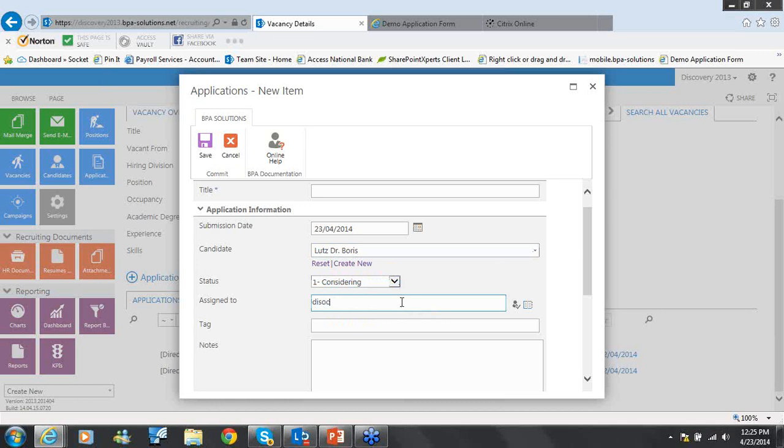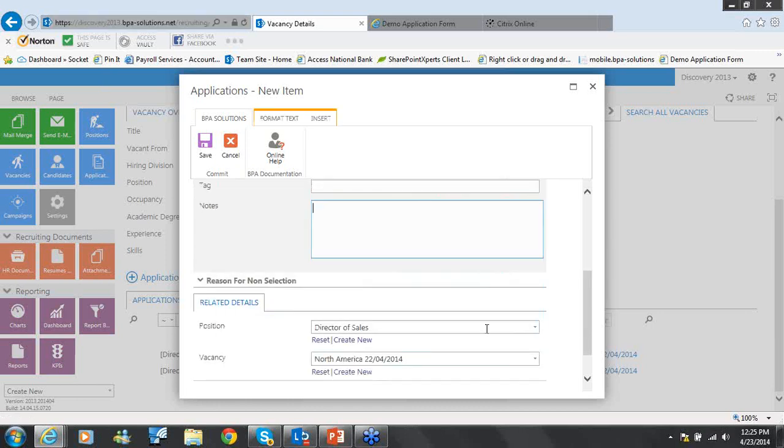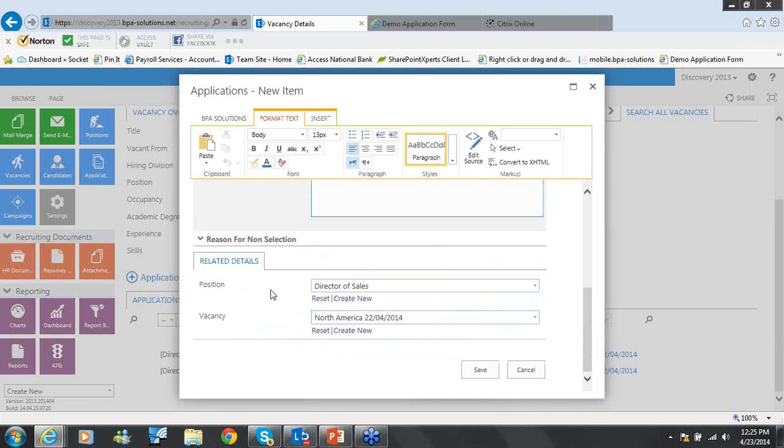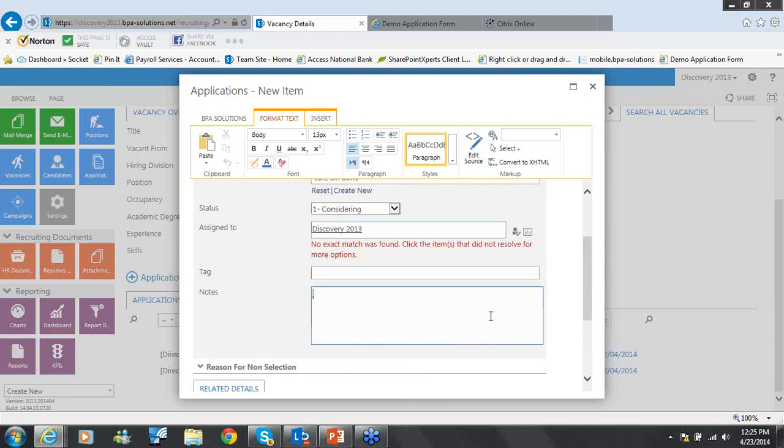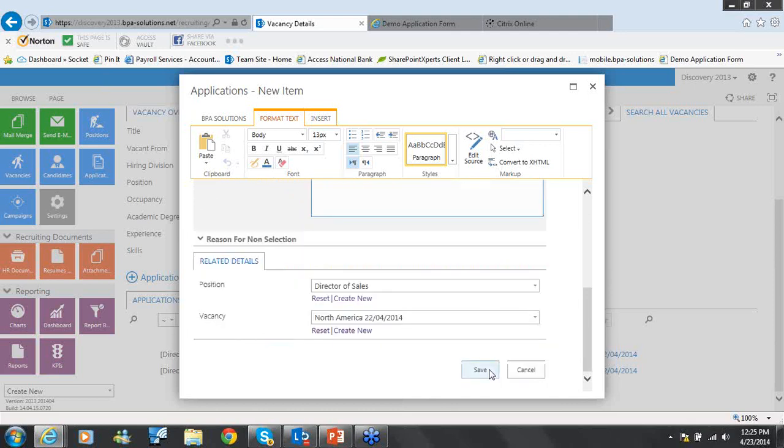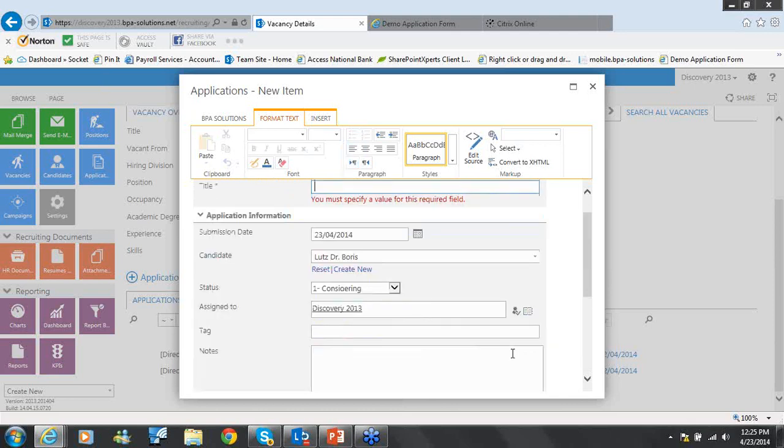We'll assign it, using the standard SharePoint people picker, to myself. We'll have some notes. We can see it's already related this application to the director of sales position and the North American vacancy. And we'll go ahead and save that.